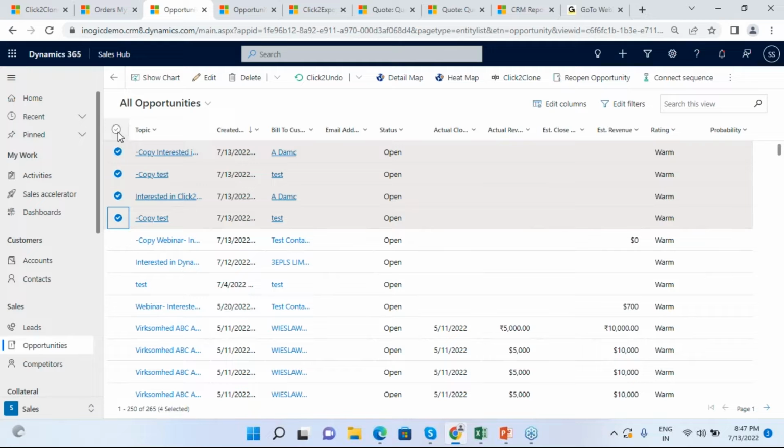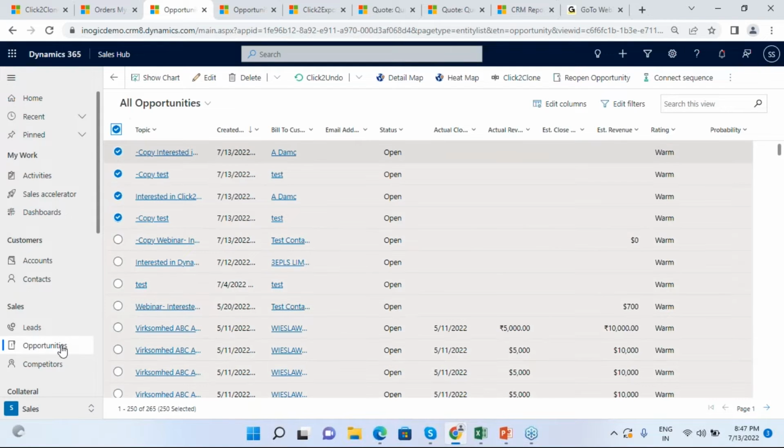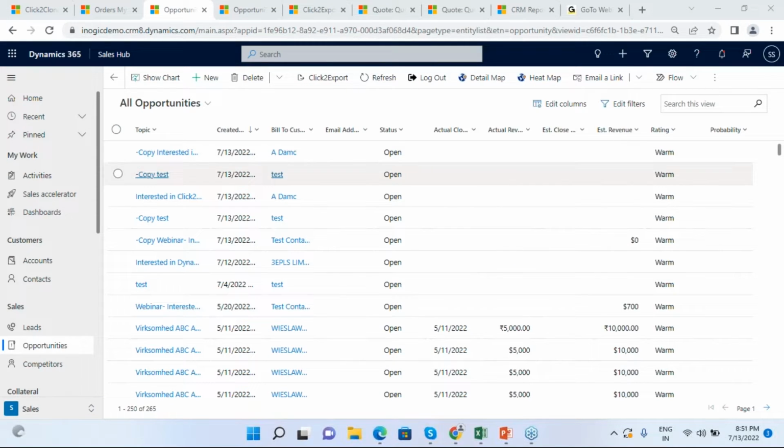So this overall covers how the click to clone tool can really reduce the manual tasks that you have been doing, thereby improving productivity and increasing efficiency. Let me switch back to the presentation.